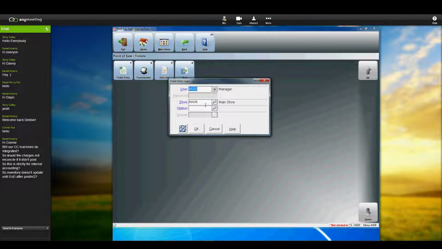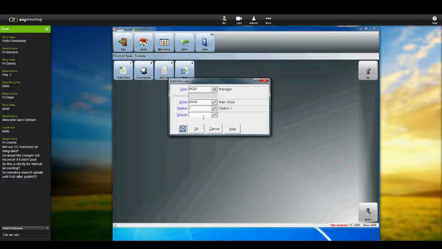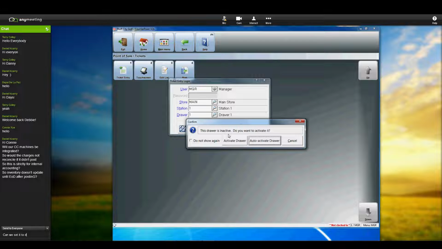And then it wants to know what station I'm working with. I'm going to go ahead and do a lookup, and I'm going to choose Station 1. And I'm going to say I'm using Drawer 1 as well. You can do a lookup here if you want to. You can also have this default according to the computer that I'm on. I can say OK here. And it lets me know the drawer is inactive. Do you want to activate it? If I don't activate it somehow, it's not going to let me in point of sale.